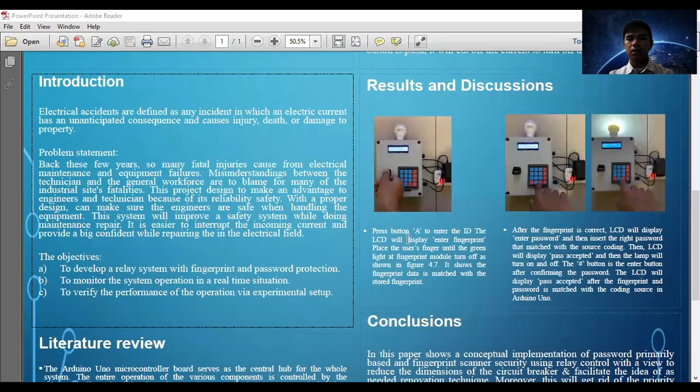And this is my result and discussion. If we want to enter the ID, we must press button A. So we must press button A and scan our fingerprint, and then the LCD will display enter fingerprint, and after the green light turns off, it shows the fingerprint is matched with the stored fingerprint.